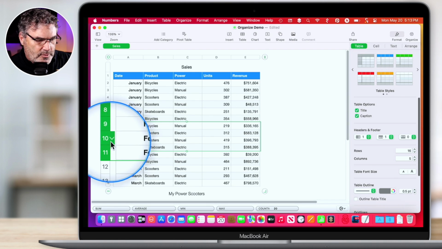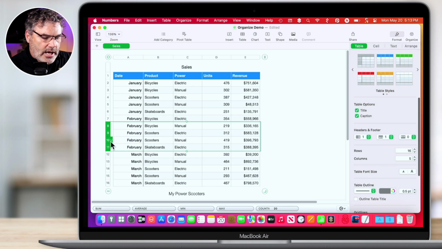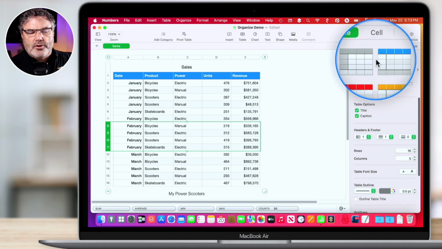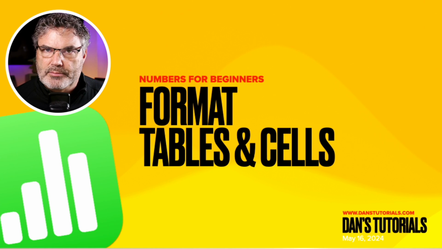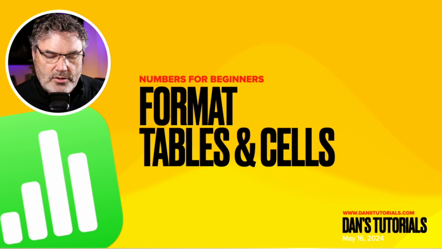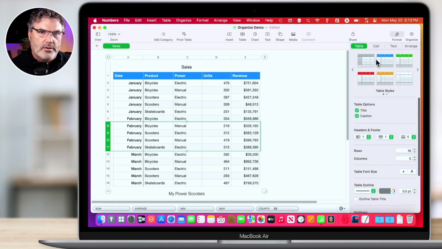And again, once I have them all selected, whatever I have selected, I'm able to format it over here on the right. Now let's take a look at how we can format our tables and cells. When we format them, we can apply color, we can add borders to cells. We can even change the size of them.